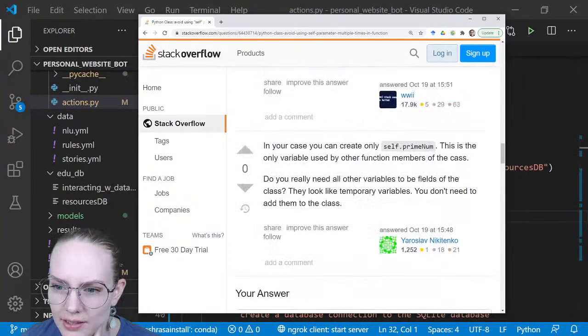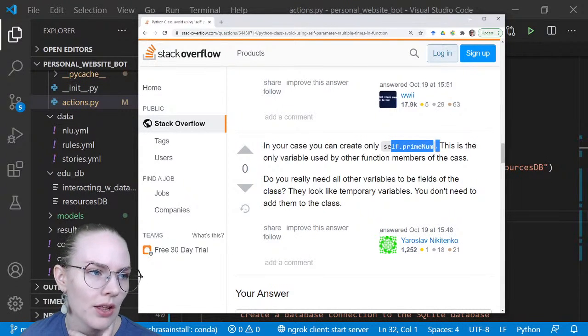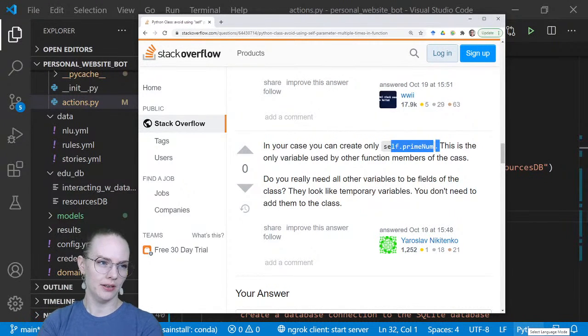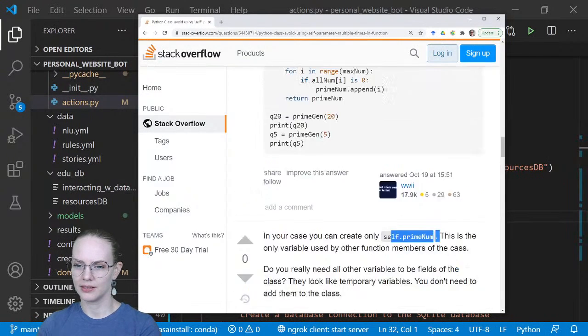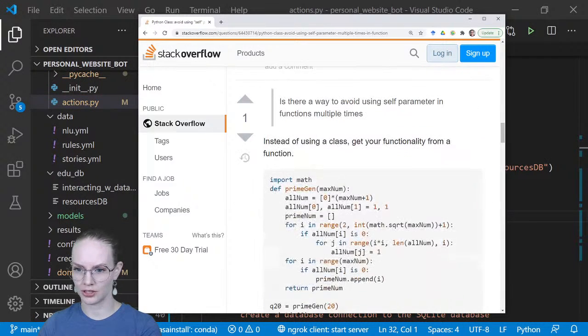Use a function instead. Okay. In your case, you create only self.primenum. This is the only variable used by other function members of the class. Okay, so self is something that you do because it's like a habit in a community, but not necessarily because it's defined that way. It's literally the word was right in here, convention. Okay, so the use of self is a convention, and it's a way to pass variables in between functions in a class.